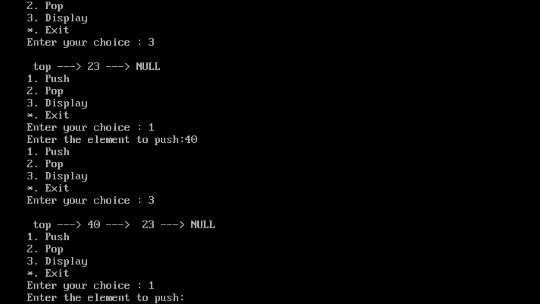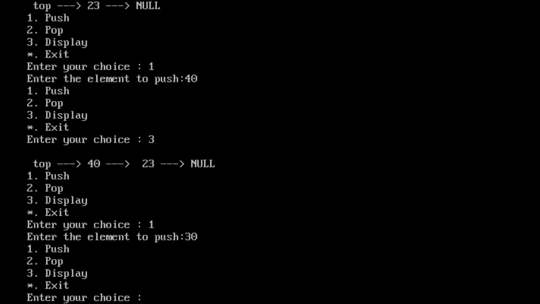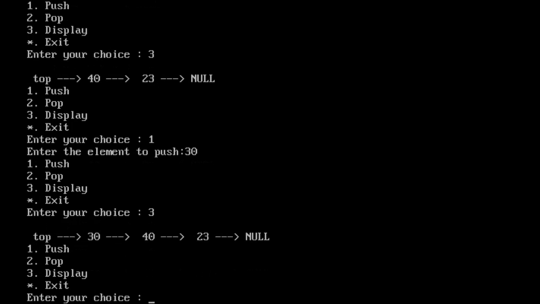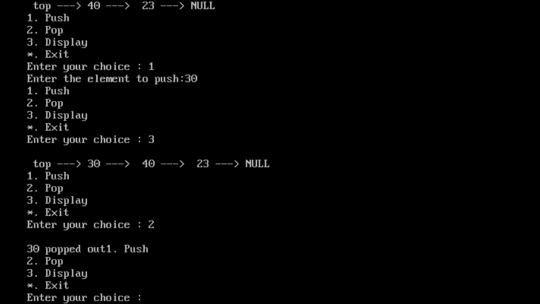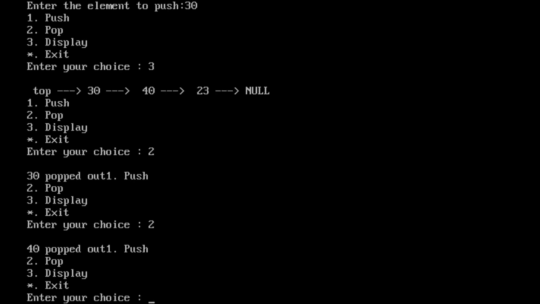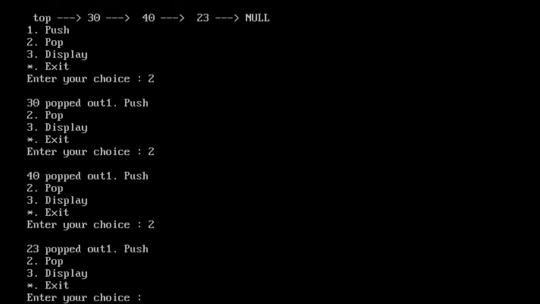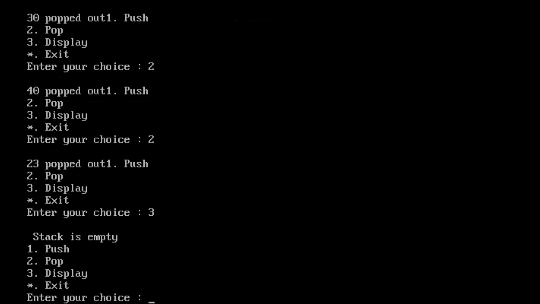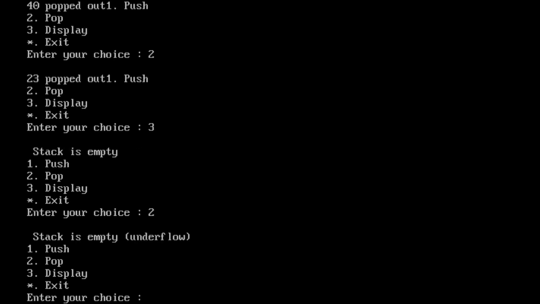Next I push one more element, 30. Yes, I see 30 is pushed. Now if I pop, 30 is the element that comes out. You can see 30 is popped out. If I pop again, 40 is popped out. The same way, if I press 2, 23 is popped out. Now you see the stack is empty, and if you try to display or pop an element, it displays that the stack is empty, the underflow condition.